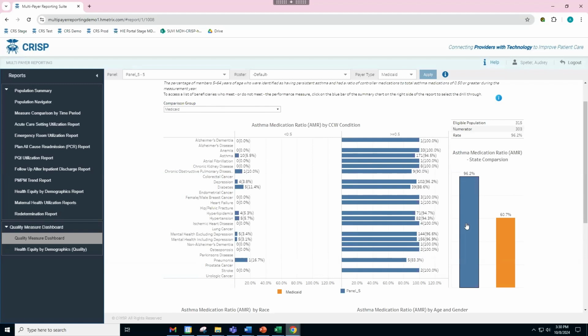If you are interested in understanding who the beneficiaries are that comprise this measure, if you click on the bar, you're able to access two beneficiary drill throughs. The first one is a list of beneficiaries who did not meet the measure. These are beneficiaries who are eligible for this measure, those 15 to 64 years old who have been identified with persistent asthma, but who did not have an AMR ratio greater than 0.5. Or you can see the list of beneficiaries who do meet the measure.